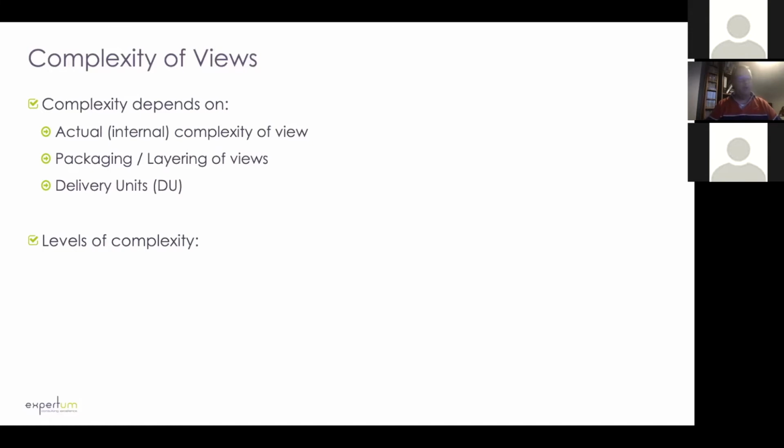Maybe there are more, but these are the four that I could think of. So if you have all your views in one single delivery unit, I'm not going to say it's a walk in the park, but it's the easiest way to go. So that's a very easy way. So for smaller organizations, this would be the case.